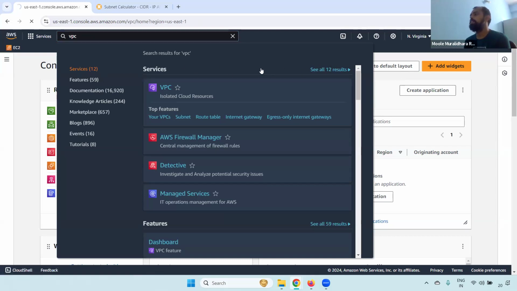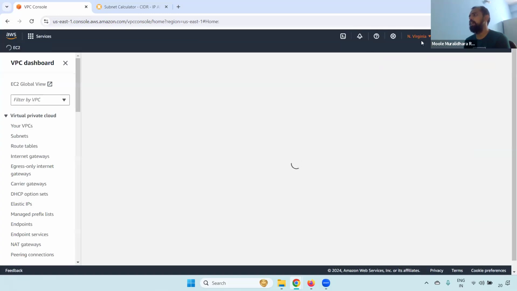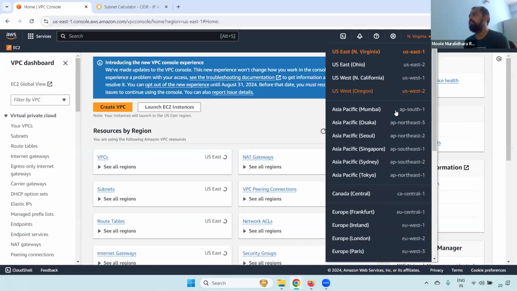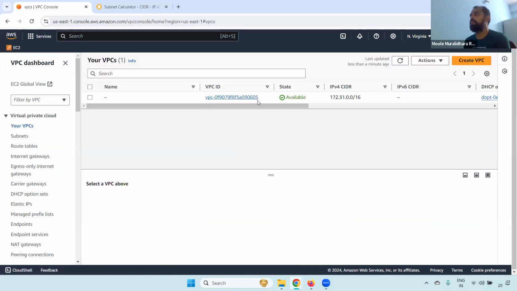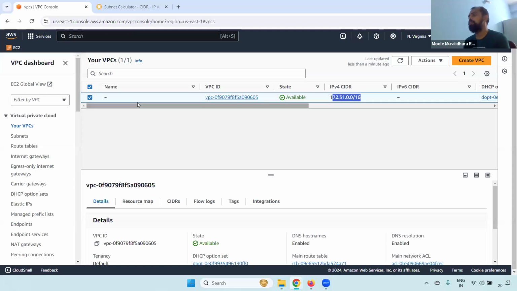Remember, VPC is region level. It means if I create it in North Virginia, that particular VPC is available in North Virginia only. If you go to another region, you can't see it. Now, this is the VPC dashboard. On the left side, you can click VPCs. This is the default VPC. As I said, we have the 172.31 series. We use the default VPC.